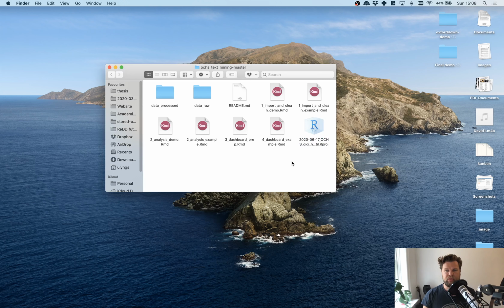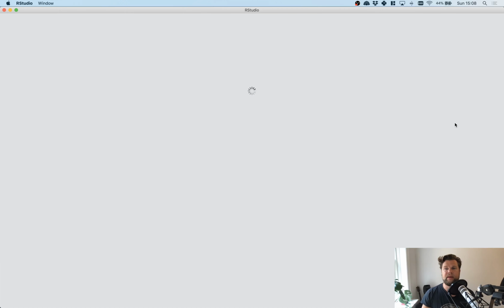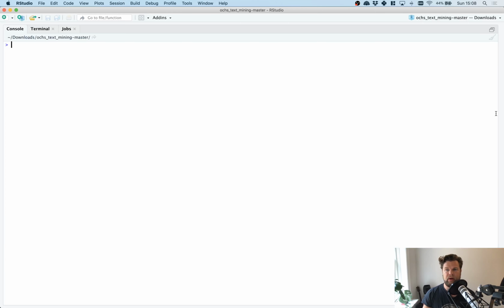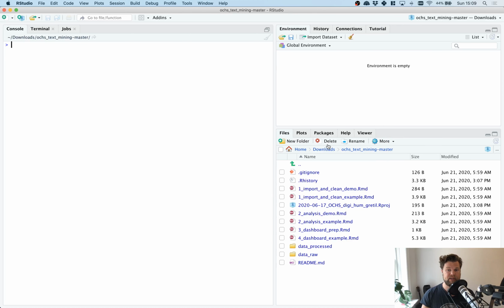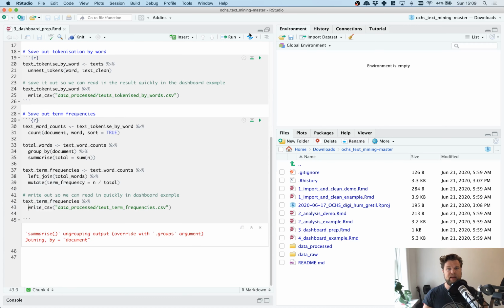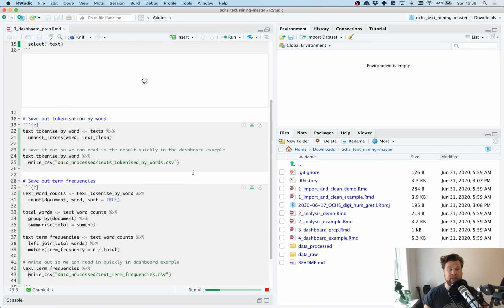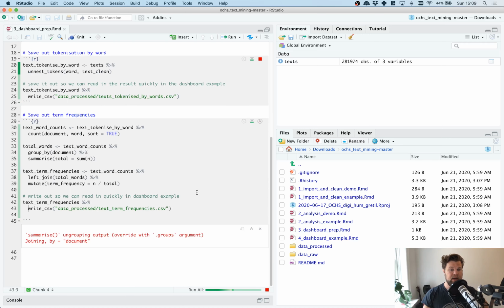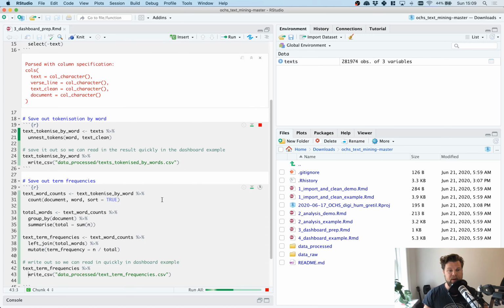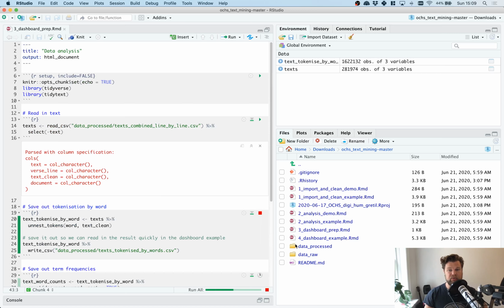So let's go over to our materials, and I'm just going to open up our RStudio project file again here. Then first, before we open the dashboard itself, I'm going to open this dashboard_prep file, and then I'm going to click run and then run all. This file will do the splitting up of the texts into single words that we saw previously, the calculation of term frequencies, etc. And then it will save out the results to the data_processed folder.